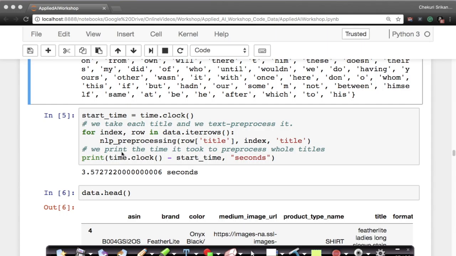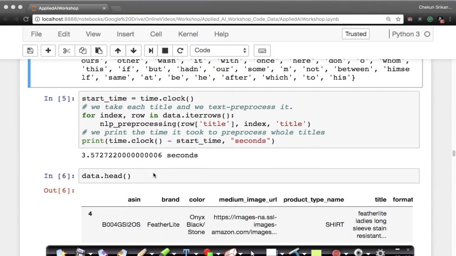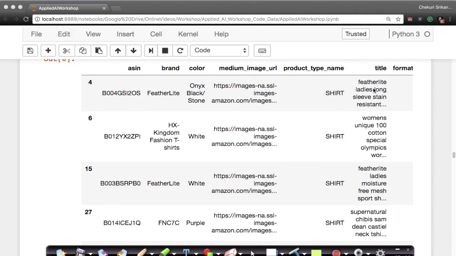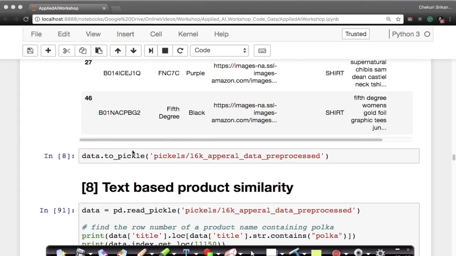Now, once we have removed stop words, let's just see how the data looks. If I just say data.head, I get my titles and you'll notice that there are no stop words anymore. Now, at the end of this, as you might have already understood, at the end of every stage, we store our data. We store the key variables, like data in this case, into pickle files. And this pickle file is called 16K apparel data pre-processed because we've removed stop words here. There are other types of pre-processing that we'll learn about in the next video that we do not perform in this.